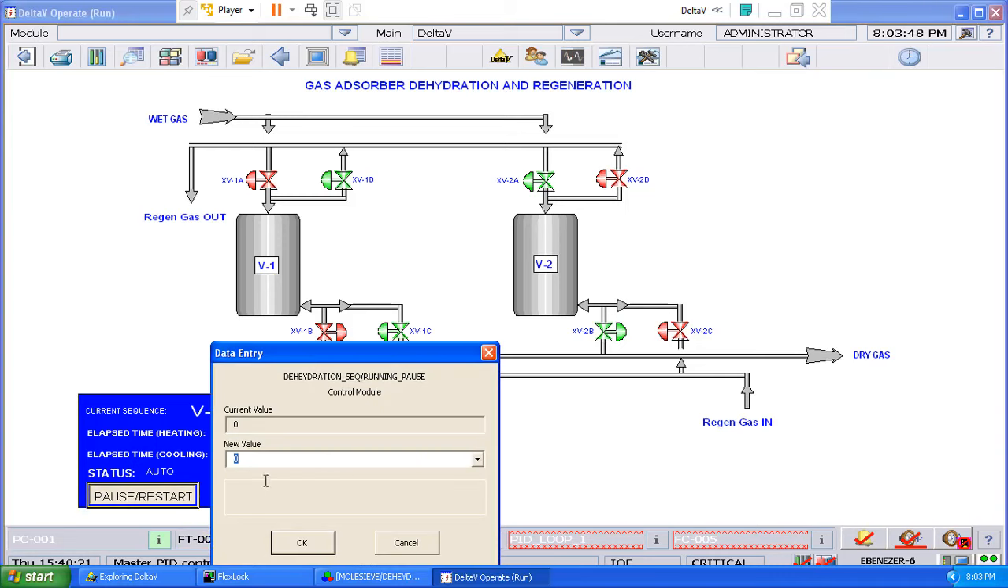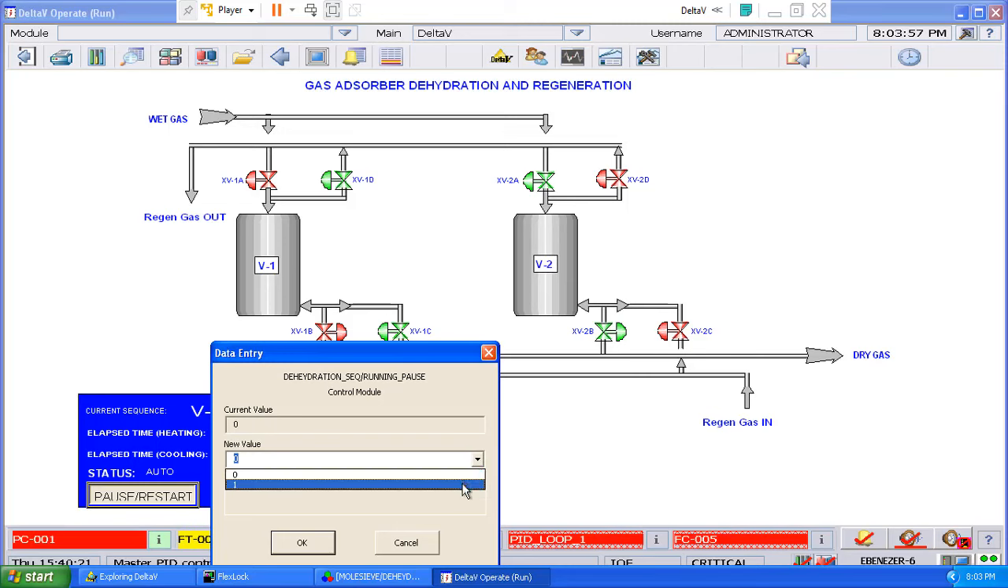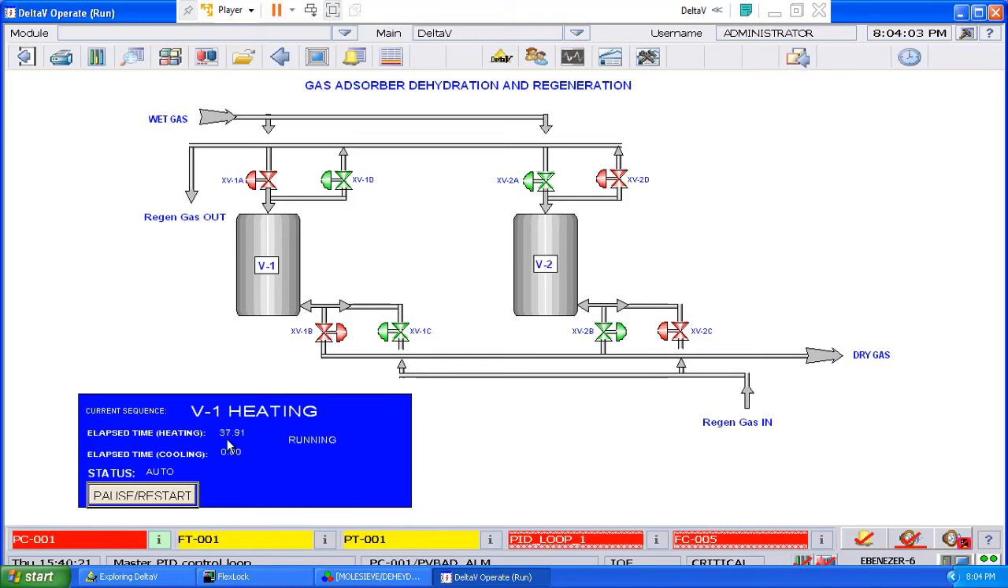But if I allow this to play again, let's say I am done with the extra minutes or seconds, or hours, that I want to add to this heating, I go back to 1 and say play. It goes to running, and then it continues from the 37 seconds, and after the heating time it switches to cooling. You'll see that it says V1 heating, and then it will switch to cooling. So V1 cooling, and then V2 has started counting for cooling. It is actually running. The status here is in auto mode.